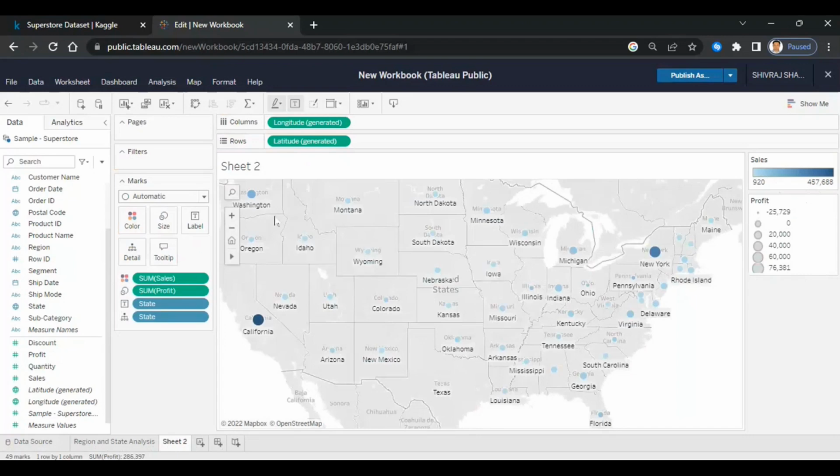You can see in Washington the circle is a little bit big, but the profit is not so good. That's why it depends on what the sale is and what the profit is. The profit is good in Washington, but the total sales is not so good. So in lower sales, it is giving you more profit. Washington is a good place for the business, it concludes, right? Whereas California and New York both have good sales as well as good profit also, right?